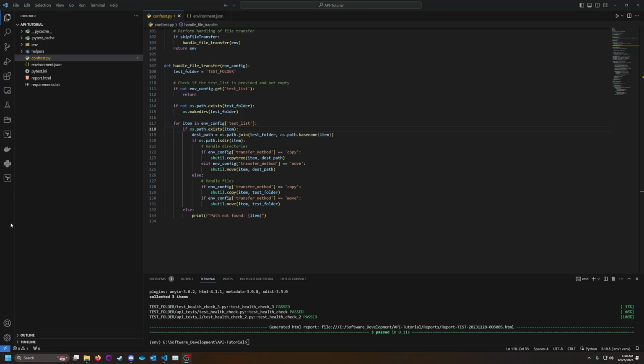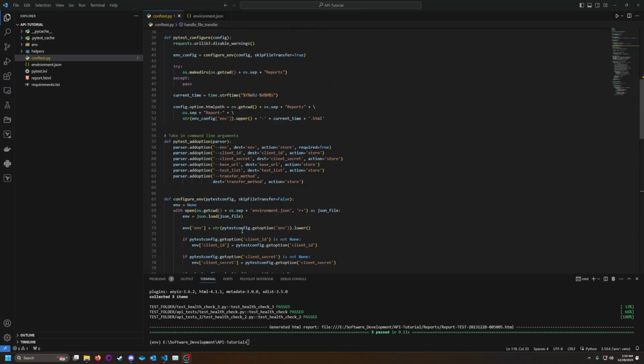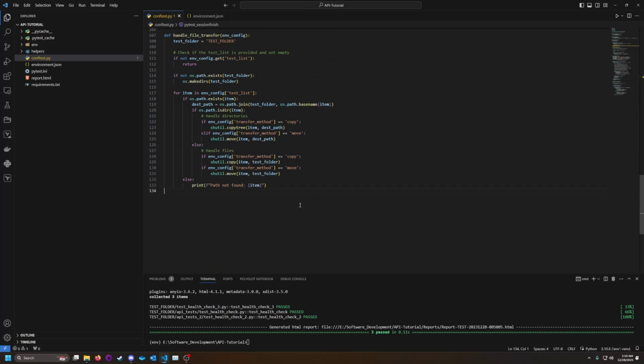All right, so let's finish up our last method here for this file transfer move. This one was called handle file transfer cleanup. So let's go ahead and make that. Def handle file transfer cleanup. This one's just going to take in our env config.